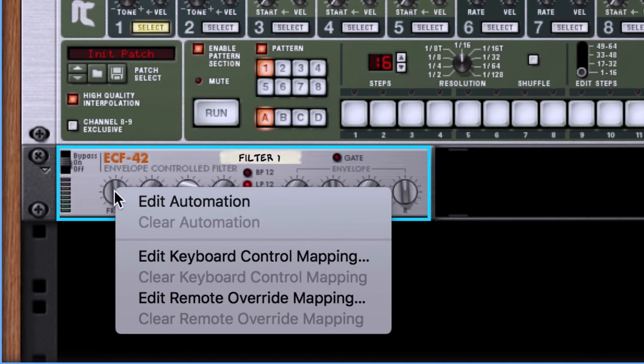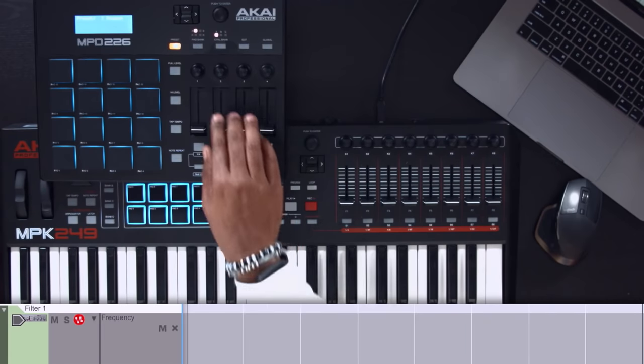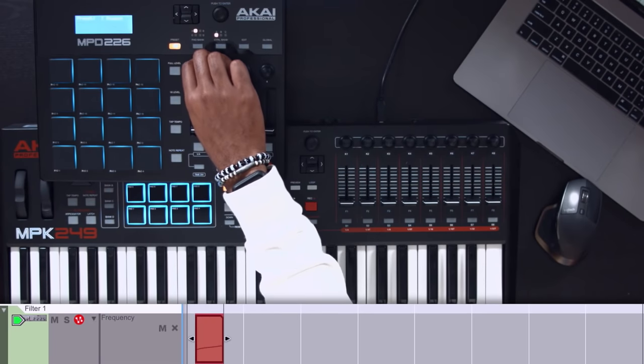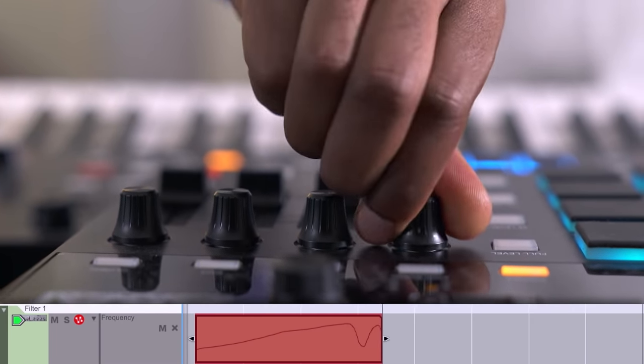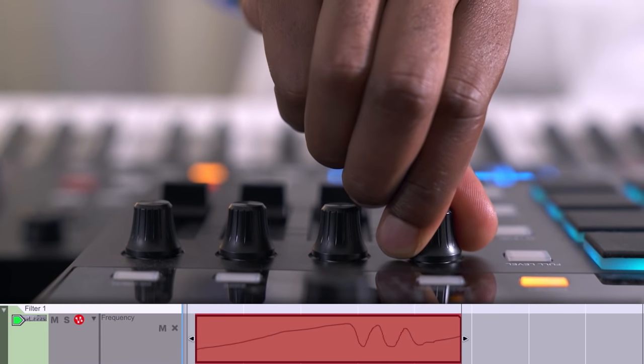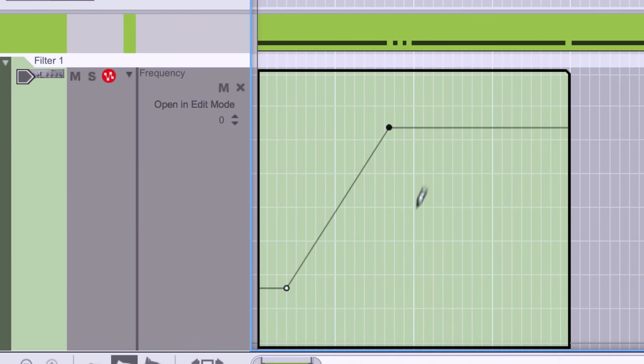Now, what would be great is if we had that filter opening and closing over time. So I just right-click the filter's frequency knob, then click Edit Automation. And now, knob 1 on my MPD controls my filter frequency, so we're ready to record some automation. When it comes to filters especially, I always find using a controller is way more musical than just drawing in automation by hand.